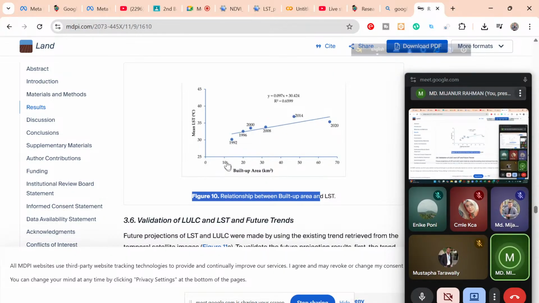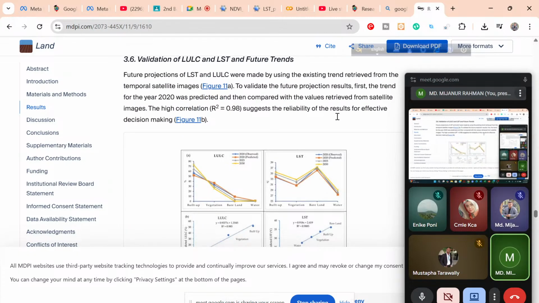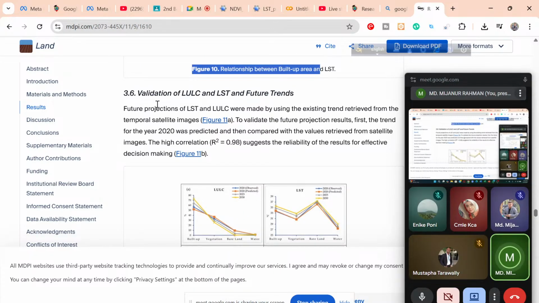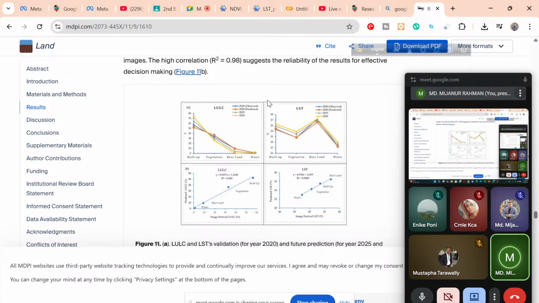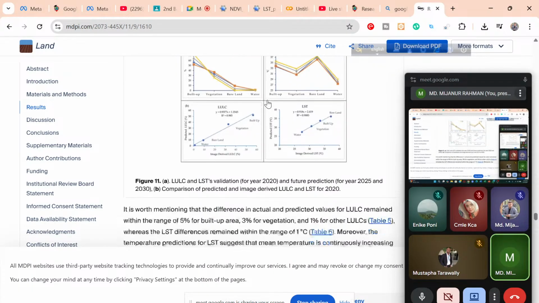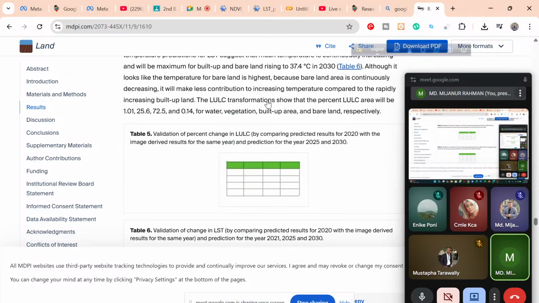Suppose this time you check the built-up area and mean LST. They identify the built-up area and mean LST and make the correlation, and it shows the temperature increase. When the built-up area increased, LST also increased. They also display the validation, land use land cover, LST, and future trend, mainly LULC and land surface temperature.